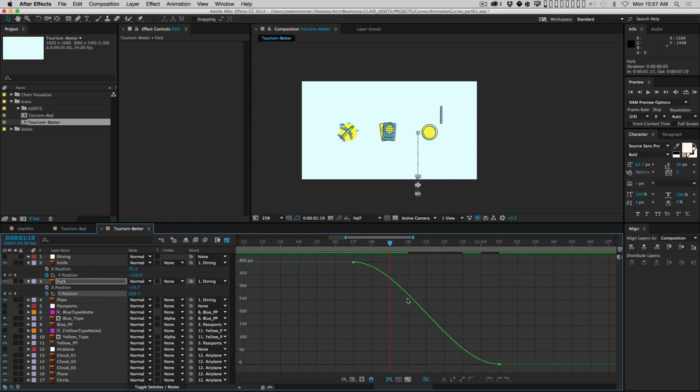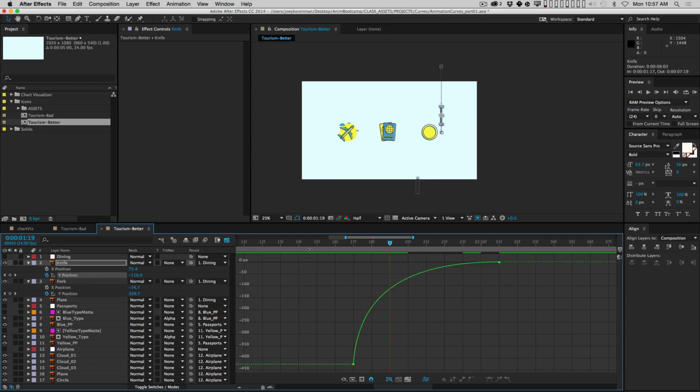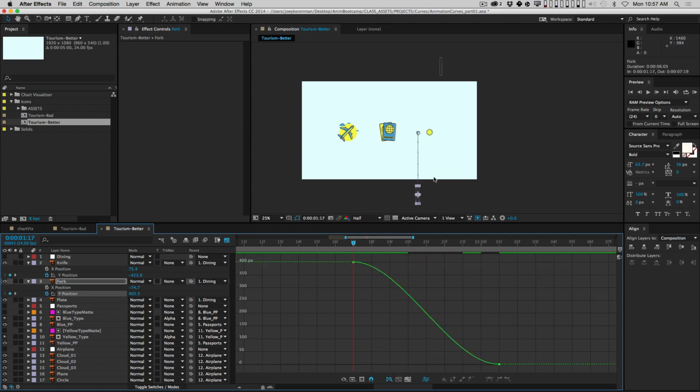All right, and then we'll do the same thing with the fork. Now the fork, there's a good thing to point out. The knife, because it's moving down, that means the value of Y is actually increasing, because remember After Effects is backwards in that respect, right? So if I want the first part of that move to happen really fast, I'm actually pulling this handle up. But the fork is doing the opposite. The fork is moving up into the screen, which means its Y value is decreasing. So what I want to do in this case is pull this handle down.